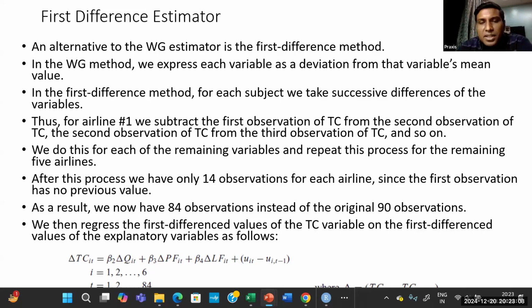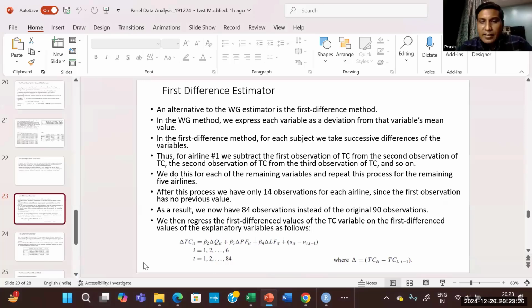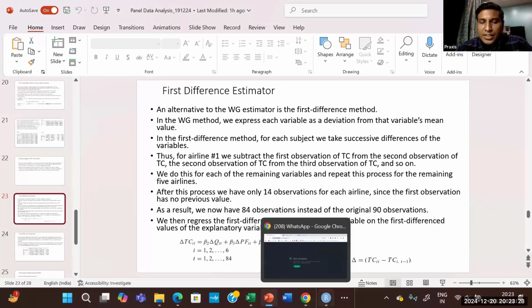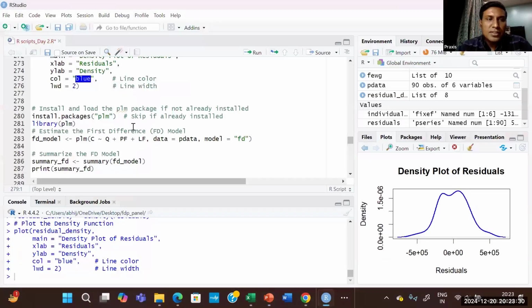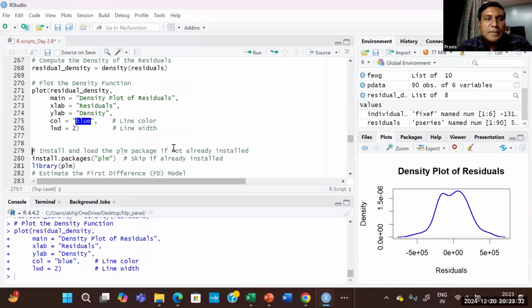But this can also be done if required, if you are not happy with the output of the fixed effect within group model, because this is an alternative way of removing the fixed effect from the model. So you can also try this if it gives you a better result, right? Let me just try that, and I'll show it in R how it goes about.